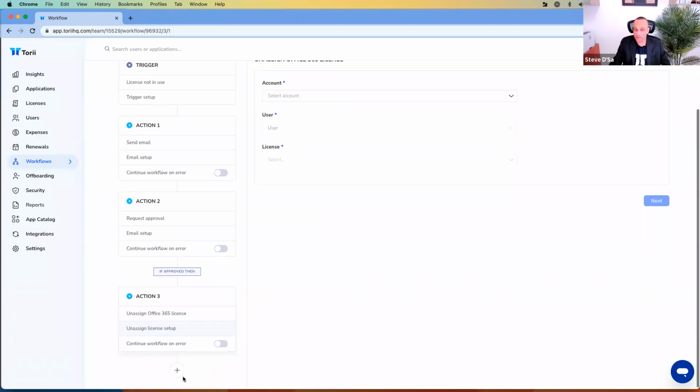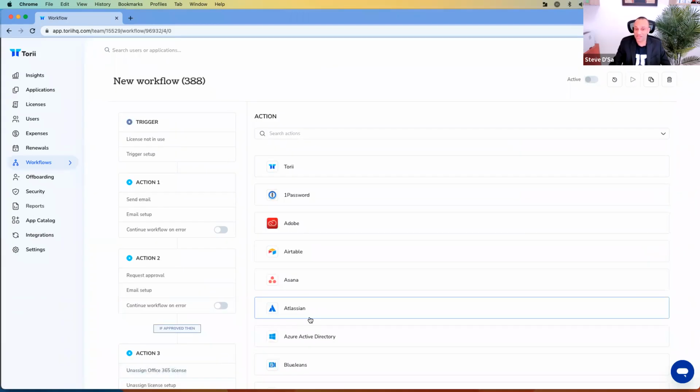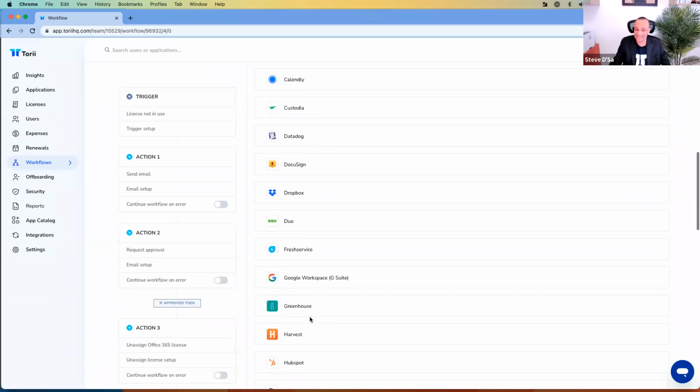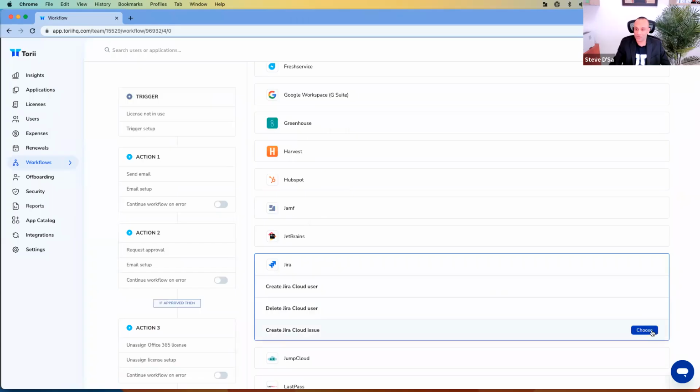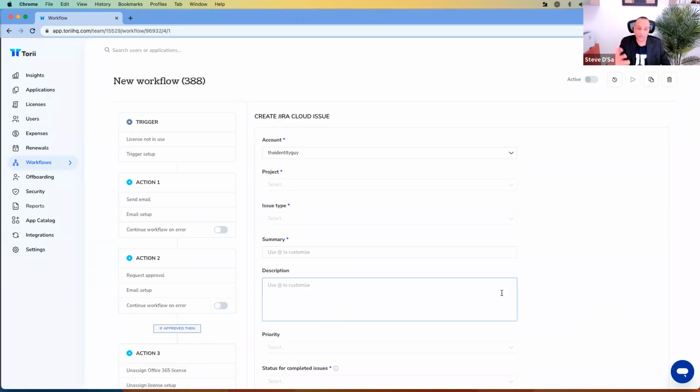We may want to potentially create a ticket in a ticketing system, right? Using our Jira Cloud integration, we may want to create a ticket for a particular team to go ahead and perform some type of renewal. We may want to have this removal go through the identity provider by removing the user from a particular group within the identity provider that's going to force the deprovisioning.